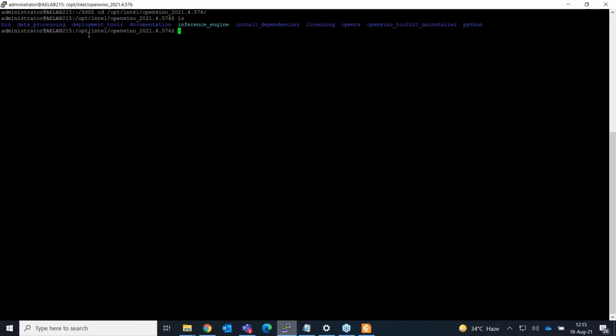So let me show the directory structure of OpenVINO. This is OpenVINO 2021.4 that has been installed, and in it we have bin, data_processing, deployment_tools, and so on. The bin folder is there to activate OpenVINO, which I have already done. It just sets up the OpenVINO environment, and so let's do the inference of the ResNet-50 pre-trained PyTorch model. Let me go to the correct folder.